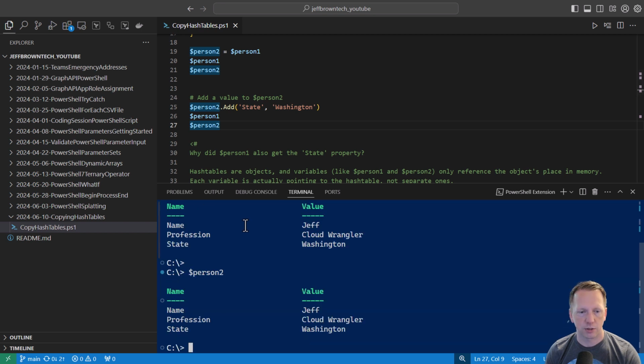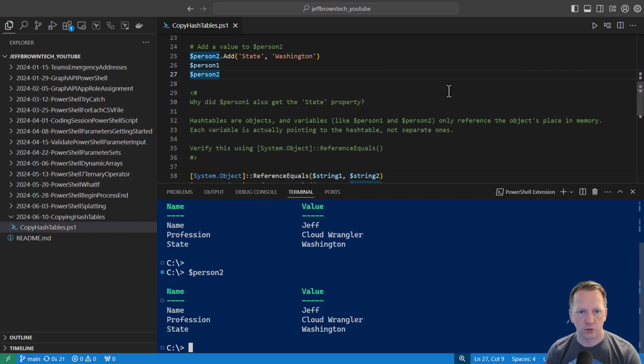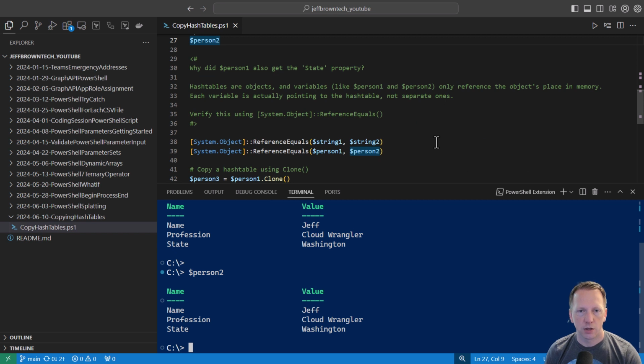Why is this happening? Let's go ahead and scroll down to the little explanation here. Hash tables are objects, and our variables, person1 and person2, are actually only referencing that object's place in memory. They're not two separate variables. Both variables are pointing to that data structure inside of memory, inside the same location. And as I said here, each variable is actually pointing to that same hash table, not two separate ones.